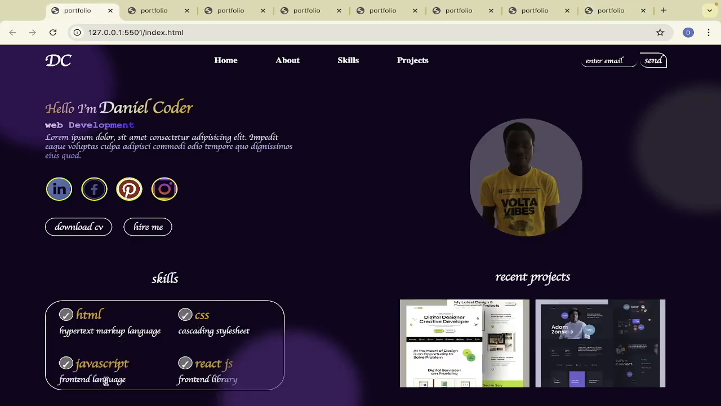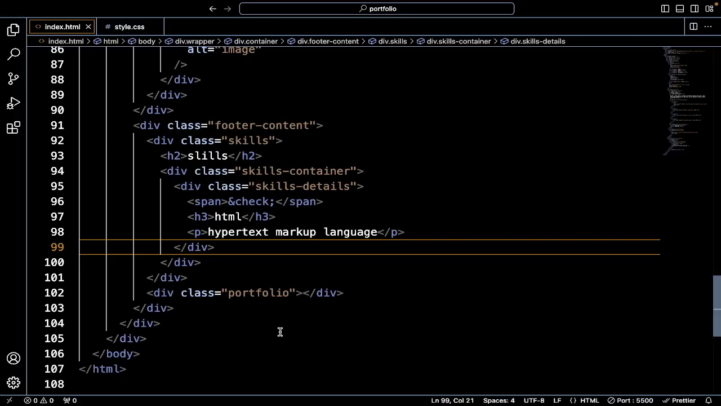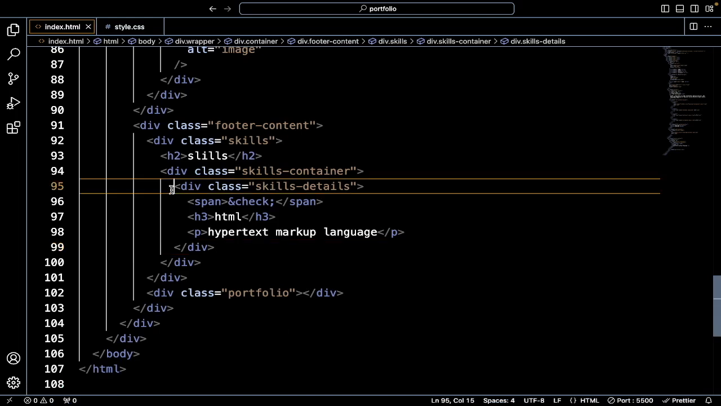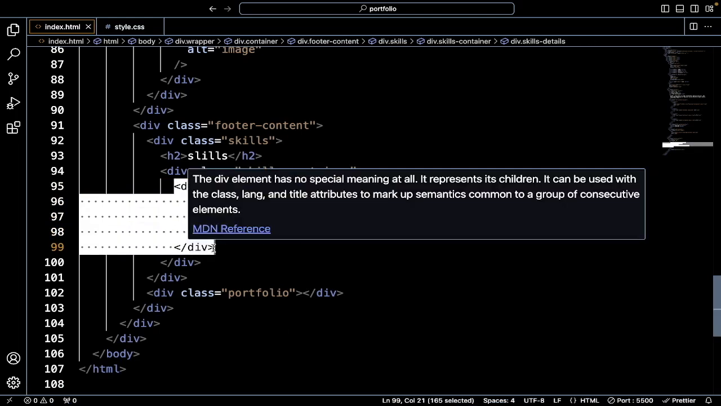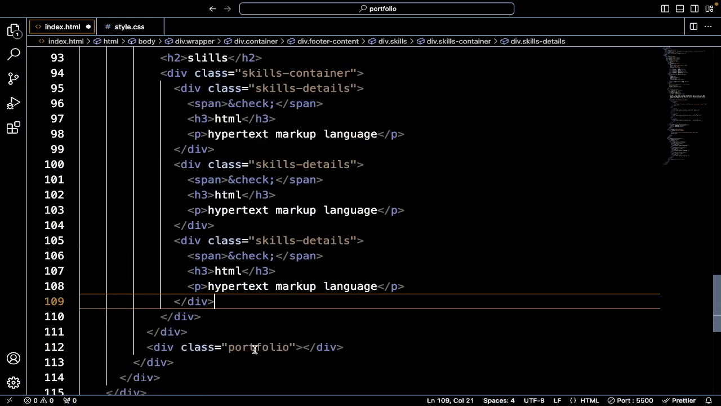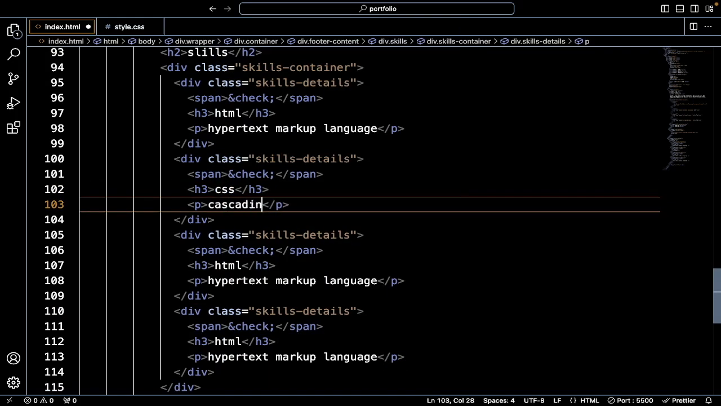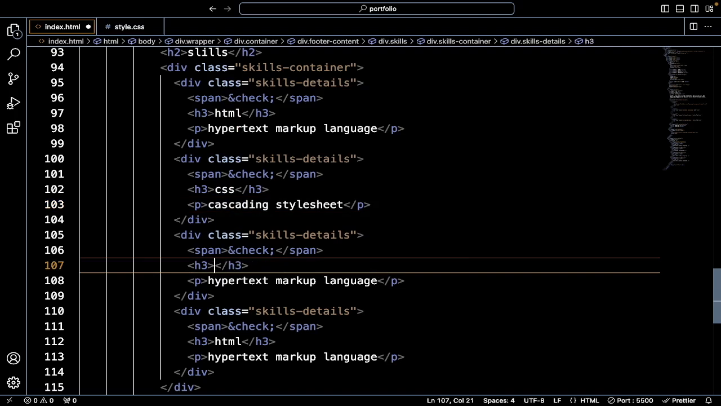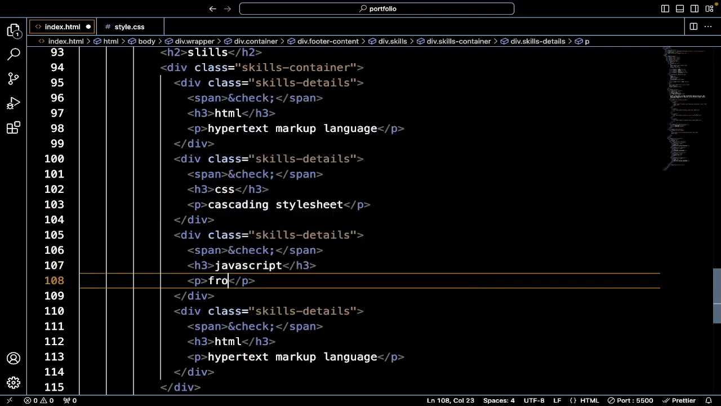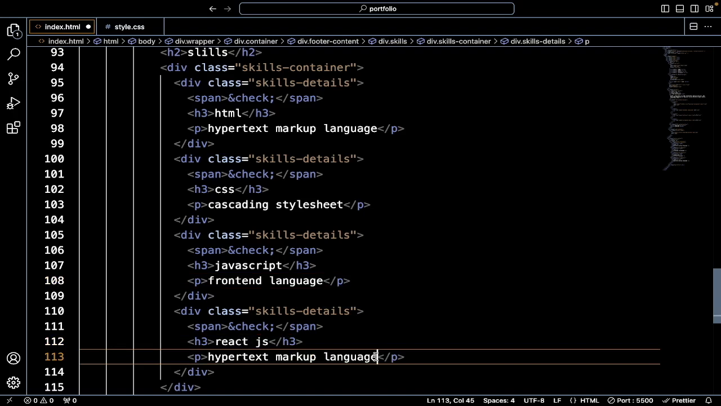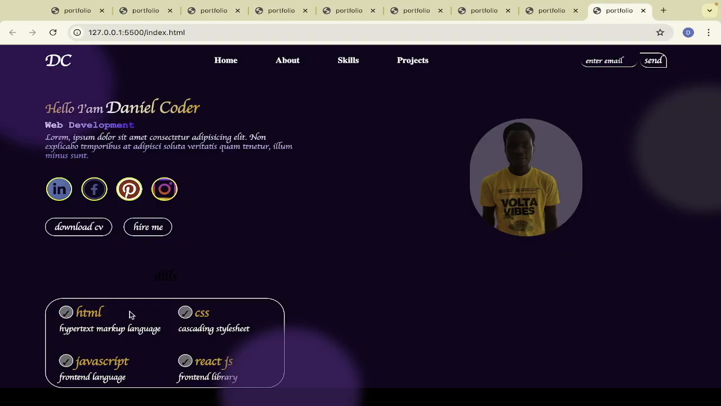So let's add the CSS, JavaScript, and also React in the HTML. For that, we can just copy the skills details and paste for all the remaining items, and make the changes. So now I can run this and we have it for all of them. So now let's add the portfolio section.